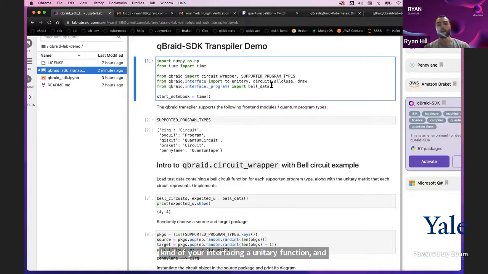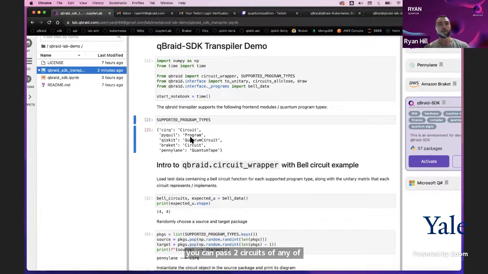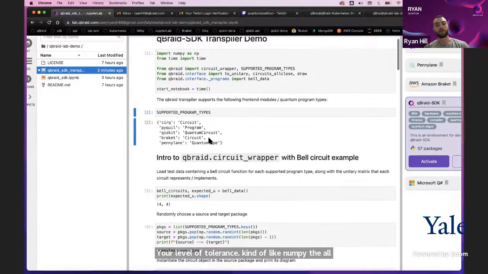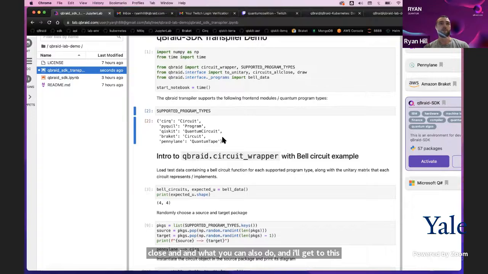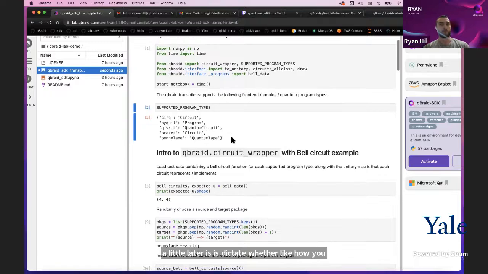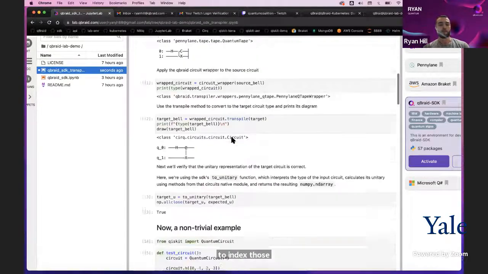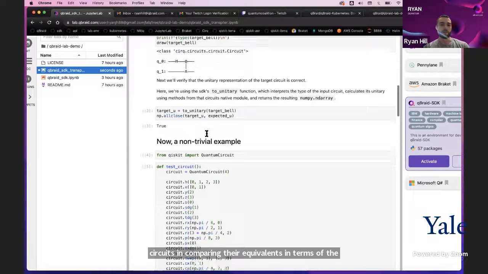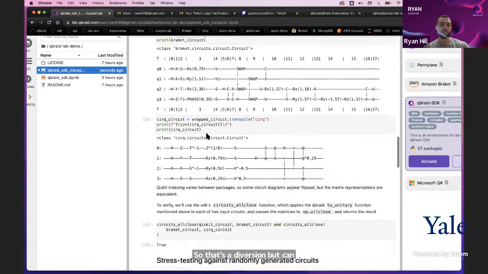you can pass 2 circuits of any of these program types, and it will tell you if their matrix representations are equivalent. You can control your level of tolerance, kind of like NumPy.allClose. And what you can also do, and I'll get to this a little later, is dictate how you want to index those circuits in comparing their equivalence in terms of the qubits. So that's a diversion, but getting back to what we're doing.